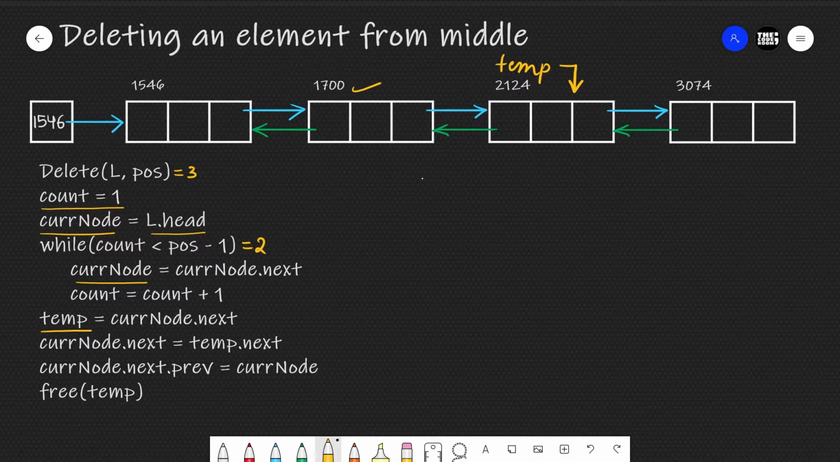In the next step, we assign the address stored in the next pointer of the temporary node to the next pointer of the current node. So here, the address of the fourth node is stored in the next pointer of the temporary node. So we will assign the address of the fourth node to the next pointer of the current node, which is the second node. In this way, the link between the second node and the third node breaks, and a new link is formed between the second node and the fourth node. So now the next pointer of the second node points to the fourth node.